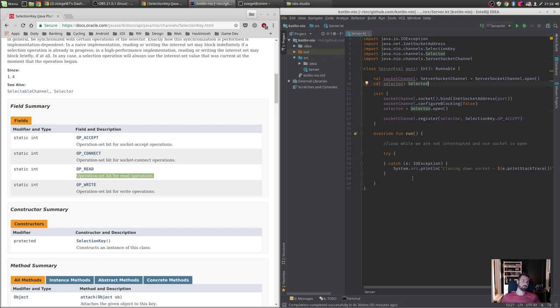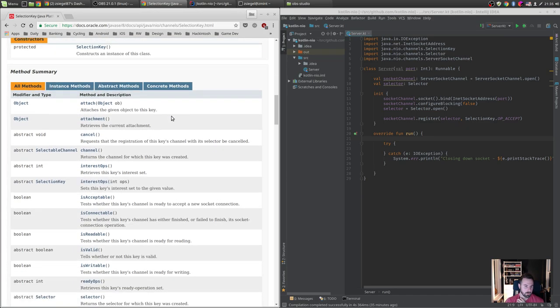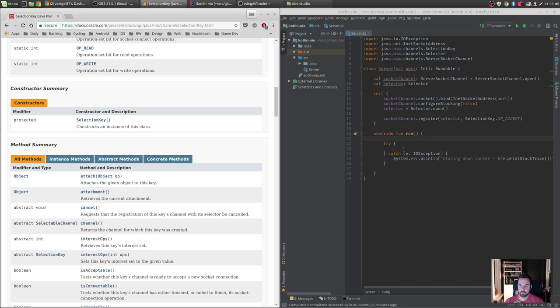Okay, so what's next? Right now in here, we basically need to take care of this, right? So we need to loop, and basically when you do this, you ask the selector for the keys, or the channels if you will, on that selector, on our server socket, that are actually ready for giving you data or wanting to connect or really anything like that, right? So we need to go ahead and do that.